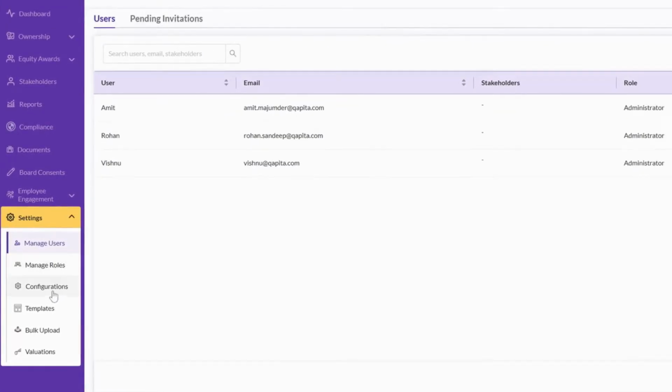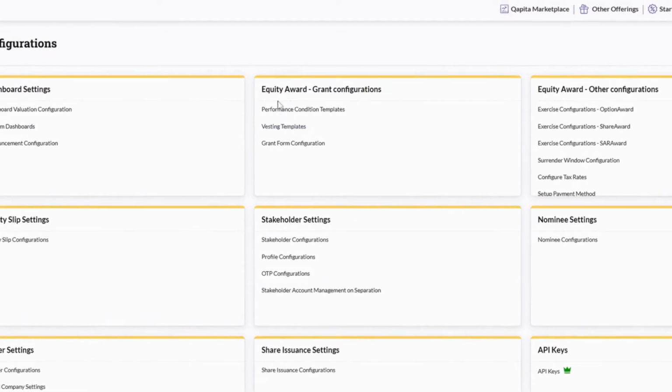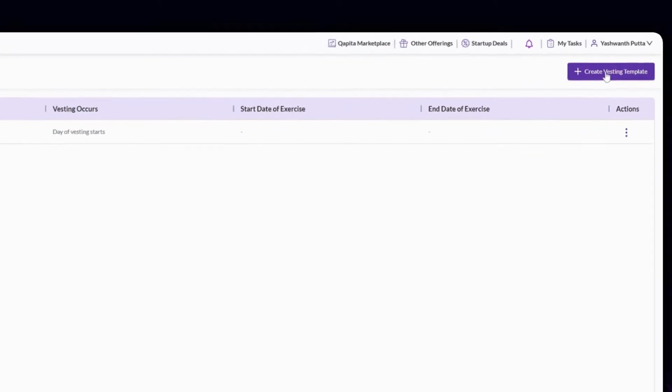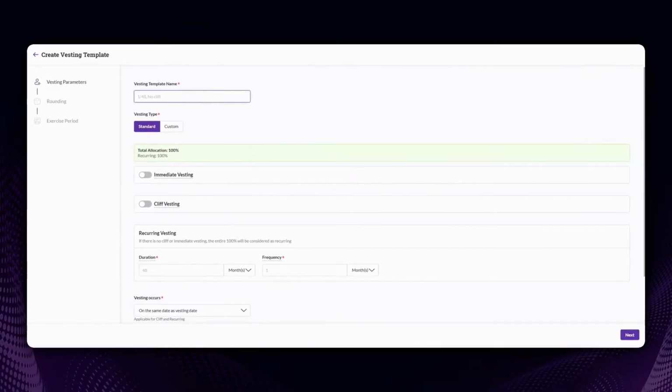Navigate to the Configuration section under Settings and click on the vesting schedule under Equity Award Grid. On the right-hand side, click on Create Vesting Template option. Give the vesting template a name. Here you can choose to create either a standard vesting type or a custom vesting type.